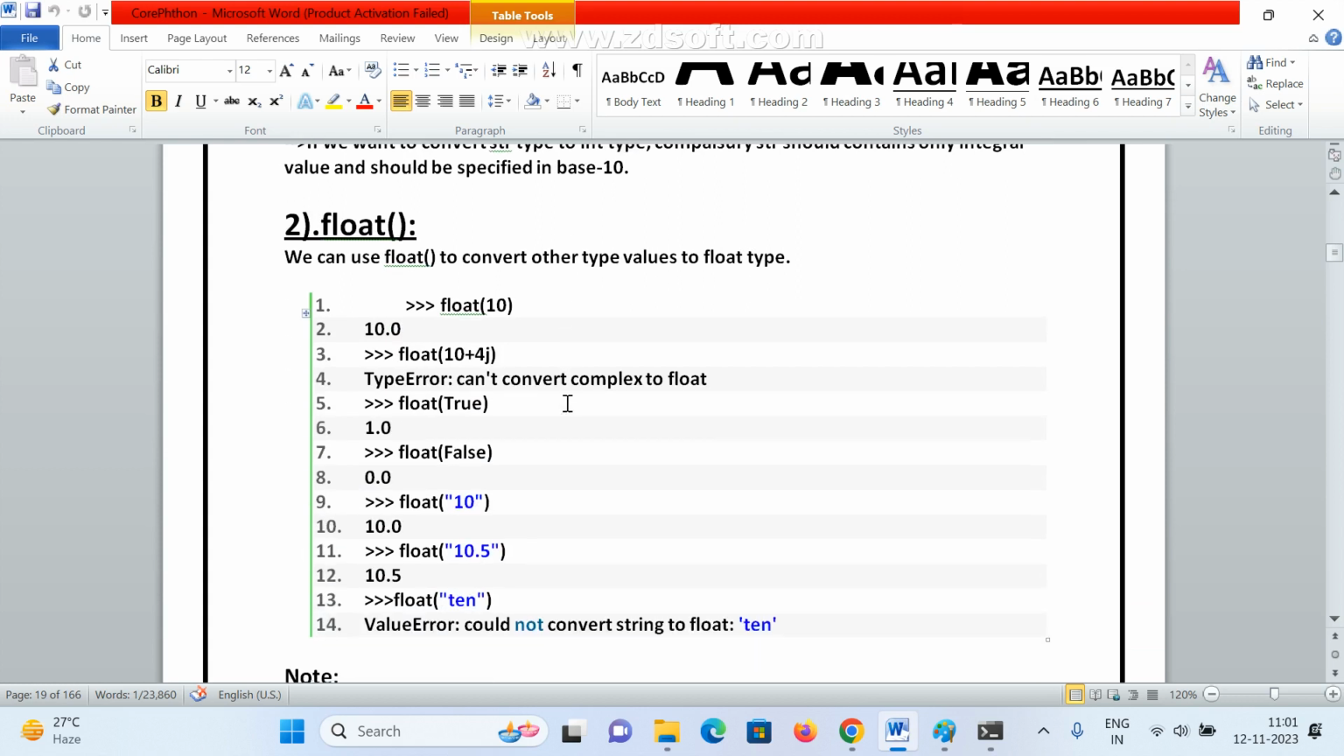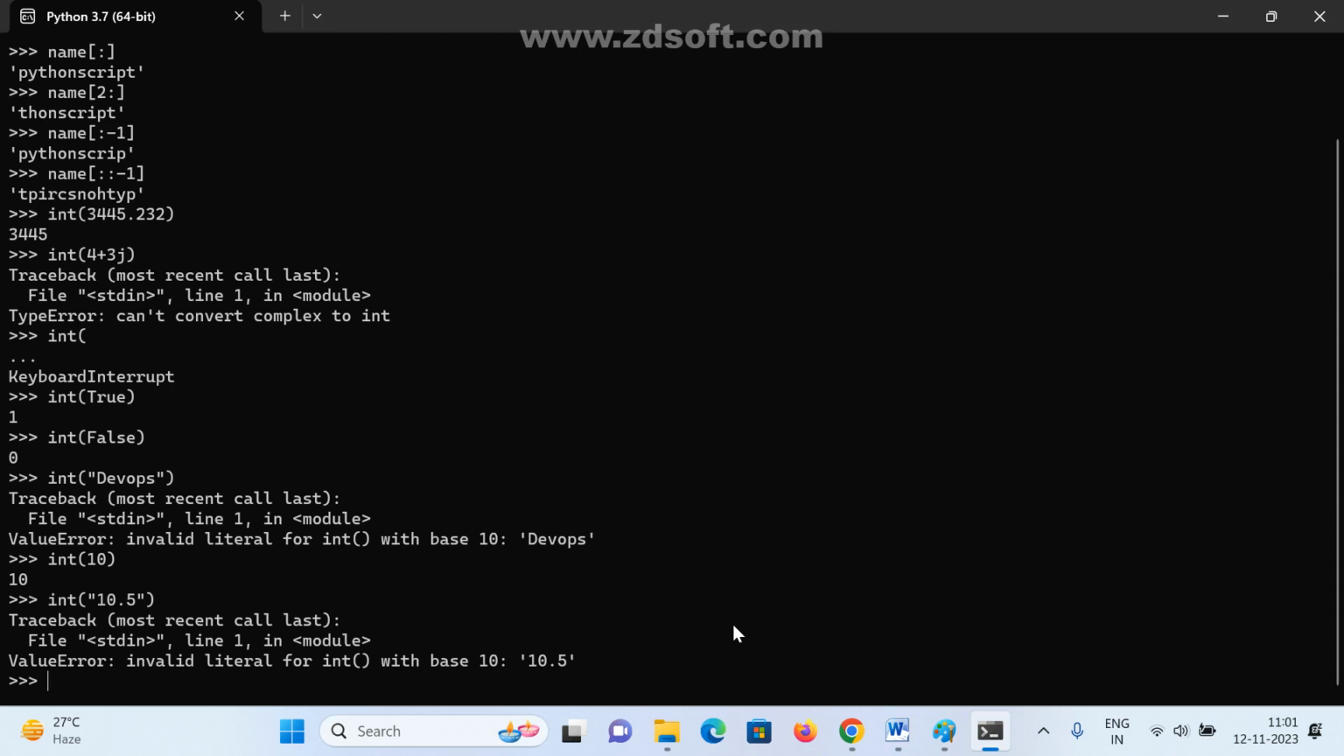And the same way with float. Now I am giving float of 10. 10 is generally an integer value. It will convert to 10.0. Now this is a complex. We cannot convert complex to float. And true value, this is 1.0. Integer 1 we are getting. False is 0.0, true is 1.0. Now see here how it will work. Float of a string: could not convert string to float. Same story. We can check it here. Whatever you want, we can check it.